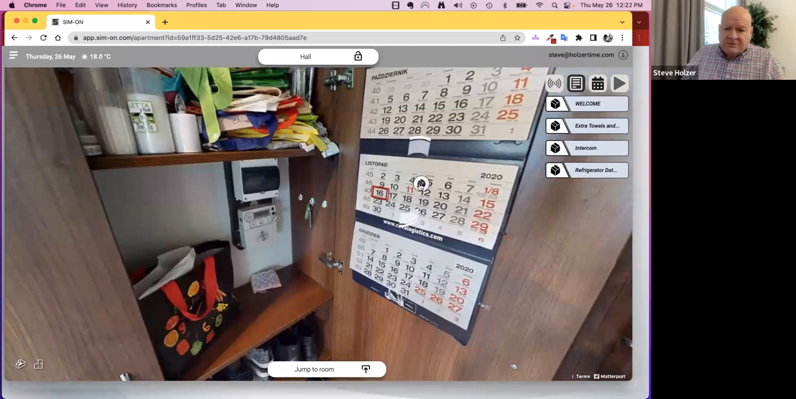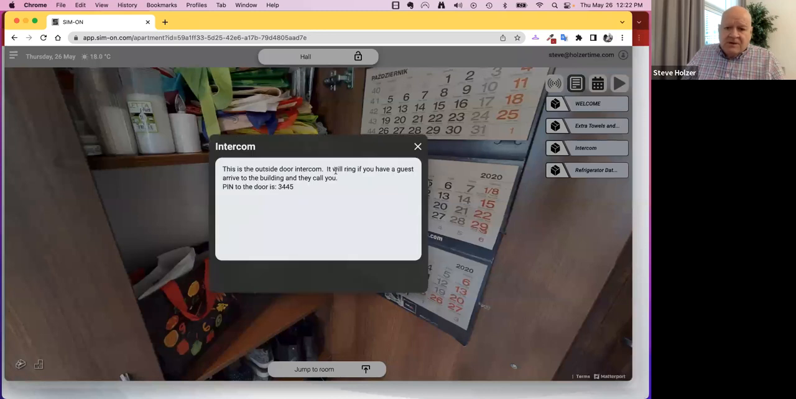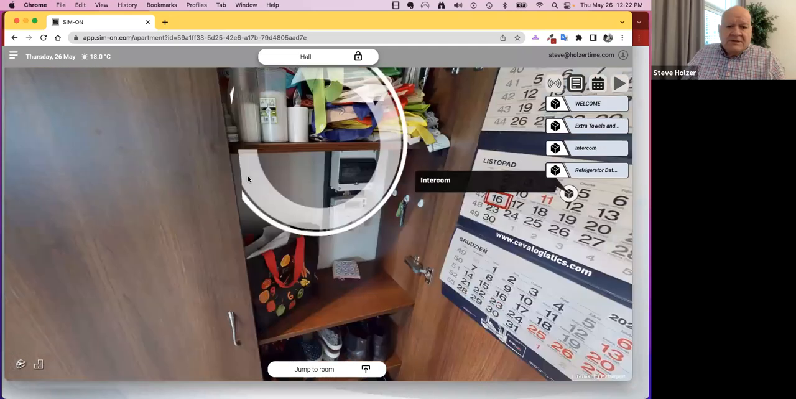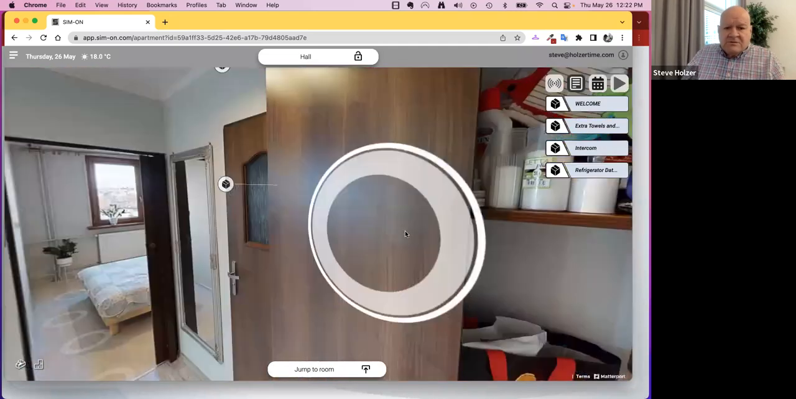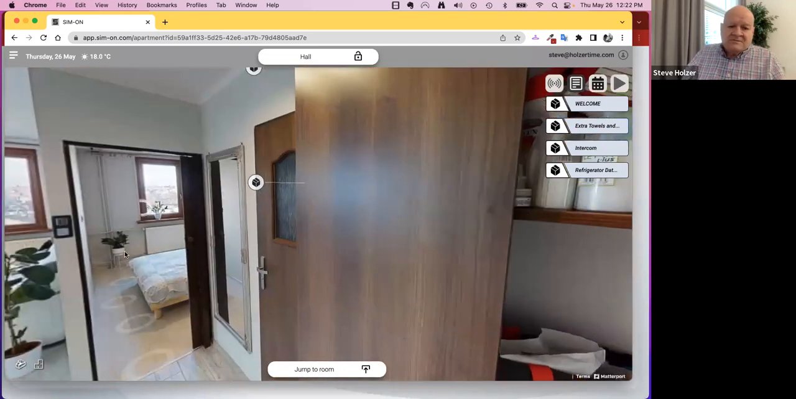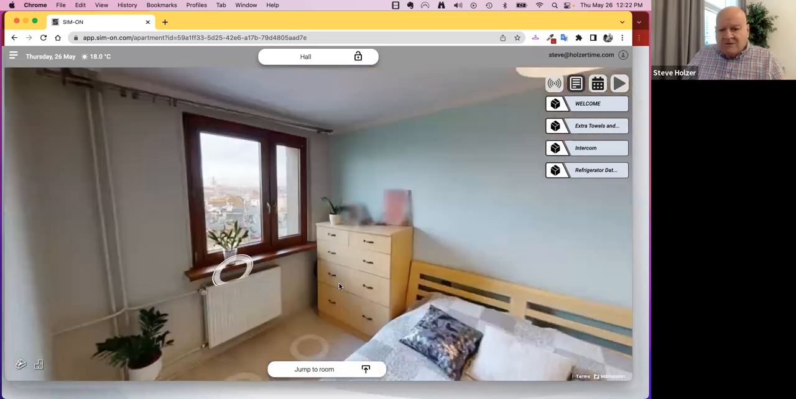So there's the intercom. So I know that it'll ring if I have a guest arrive, and the pin to the door is 3445, so I can tell my guest. So these are all really, really helpful things that really enhance the experience of your guest if you're an owner of a vacation rental home.